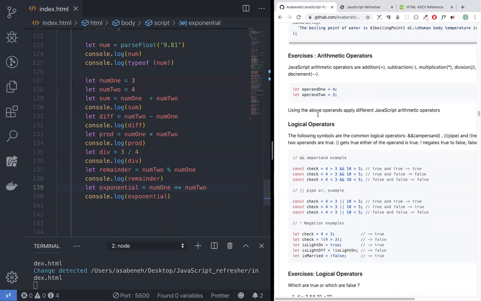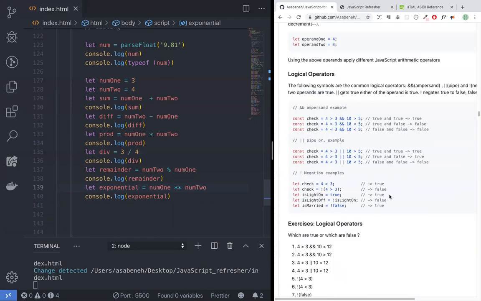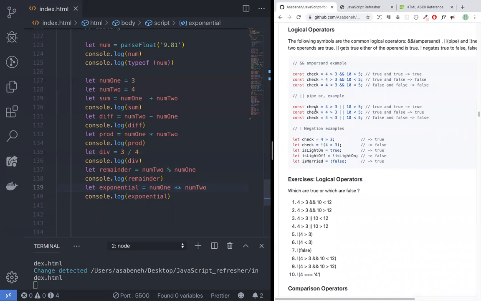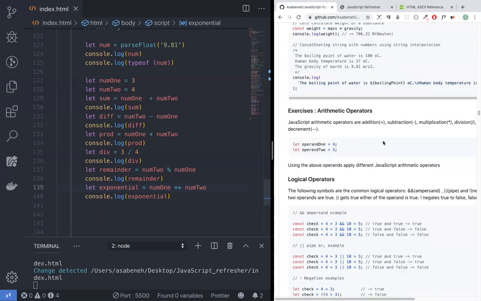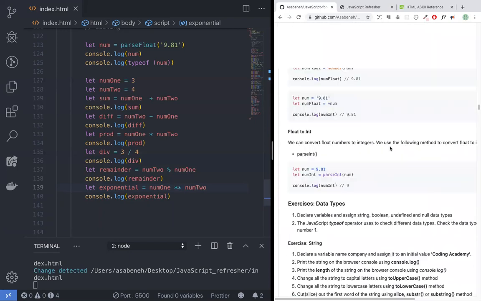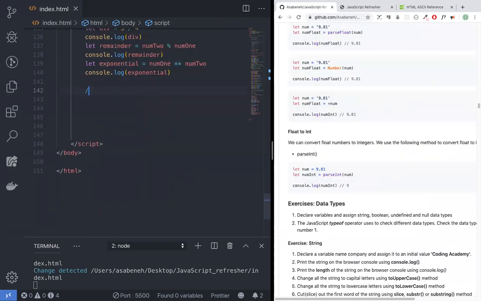Actually, I think before that we should learn comparison operators. For some reason, it is moved here. Where are they? Okay, comparison operators: greater than, less than, greater than or equal to, less than or equal to, exactly equal to, not equal to, not exactly equal to. Sorry for this. So let's see this.